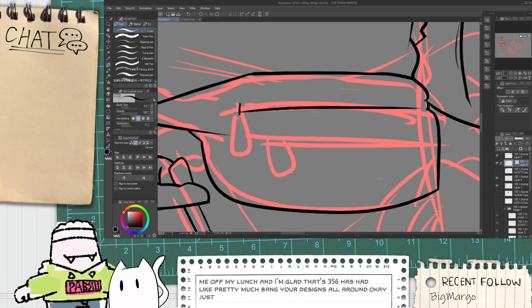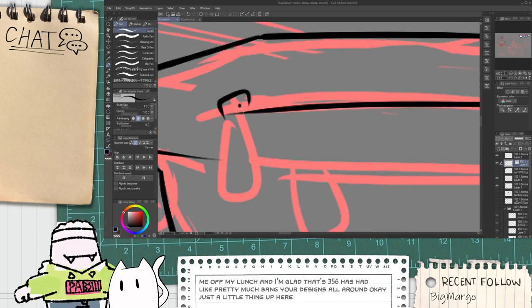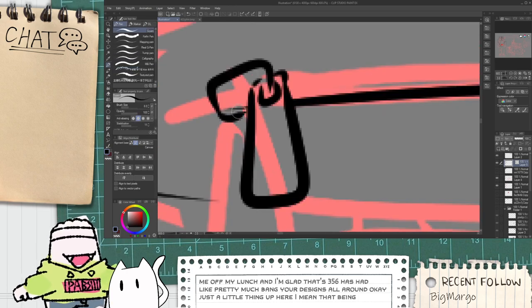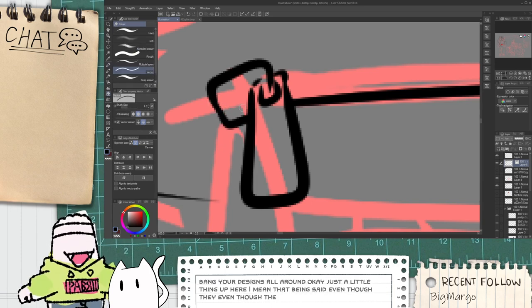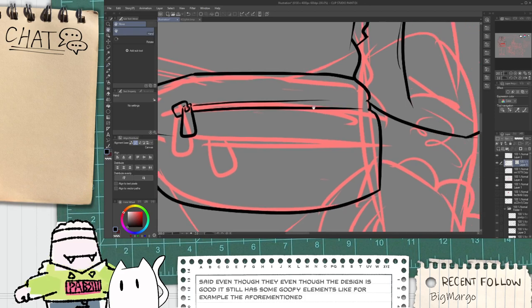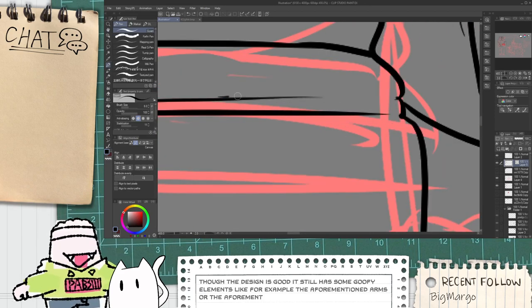Okay, just a little thing up here. I mean, that being said, even though the design is good, it still has some goofy elements. Like, for example, the aforementioned arms. Or the aforementioned forearms.